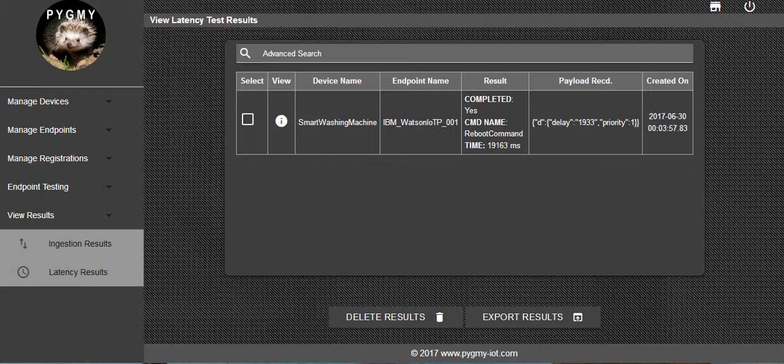So now you get a very clear indication of what is the total latency of your cloud application. In case it doesn't meet the required SLAs, you need to make changes on the cloud side, and then again come back to Pygmy and then make a second test. And so you should keep on iterating this till the time the latency of the cloud endpoint meets the agreed SLA. And this is how Pygmy would help you.